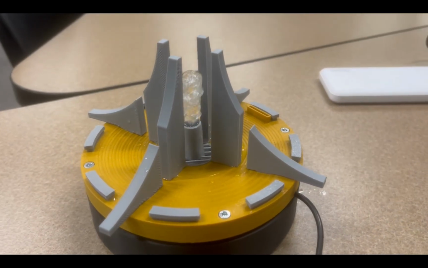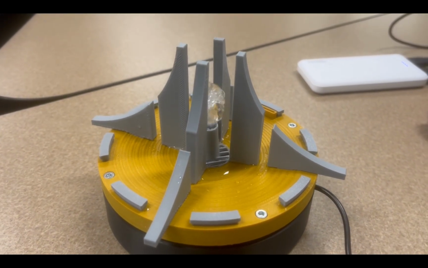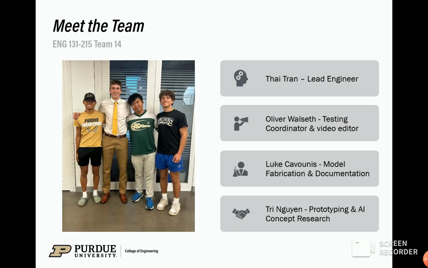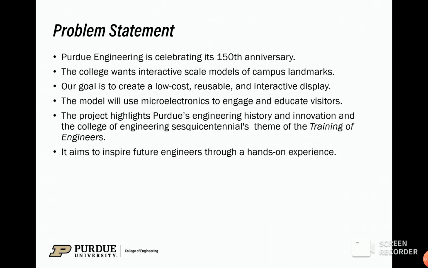We'll give a quick overview of how our team developed the interactive engineering fountain, covering our design process, prototyping, testing, and final outcomes. We are Team 14 of Engineering 131, Section 215. My name is Ty Tran and I serve as lead engineer. Oliver Walseth coordinates our testing and edits our videos. Luke Kavanaugh manages model fabrication and documentation, and Tree Nguyen leads our prototyping work and AI-driven concept research.